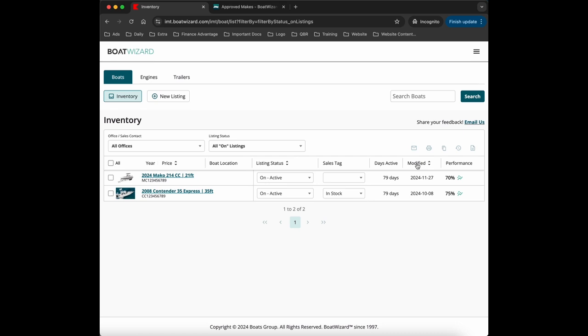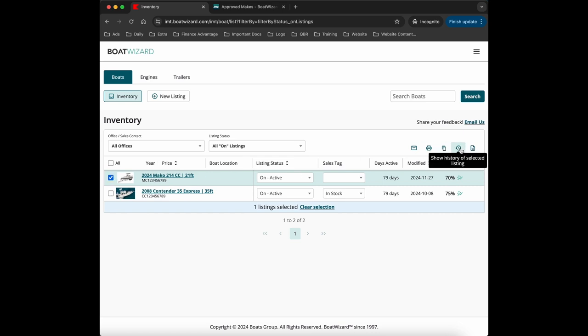If you would like to check all the boat history changes, select the listing and click on this symbol that looks like a clock. Through this updated dashboard, you can have a strategic view of how your boats are performing.